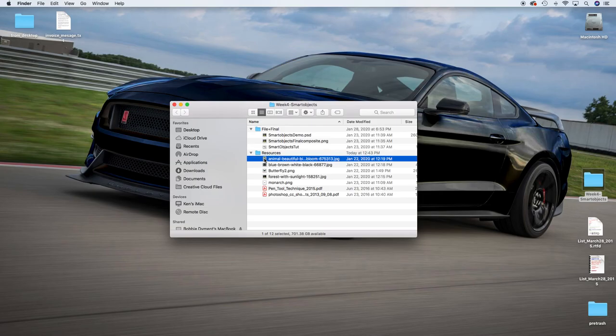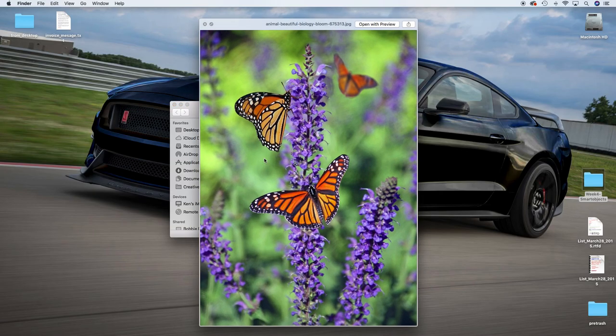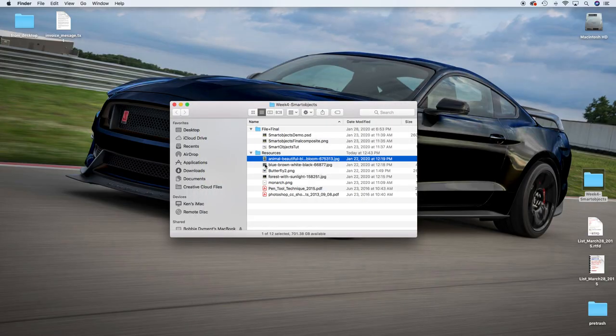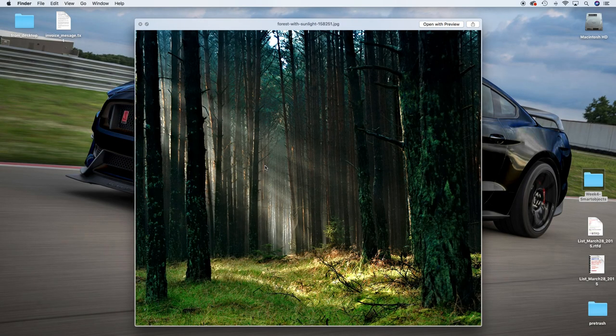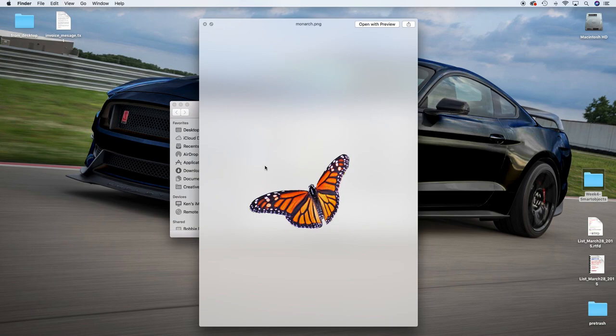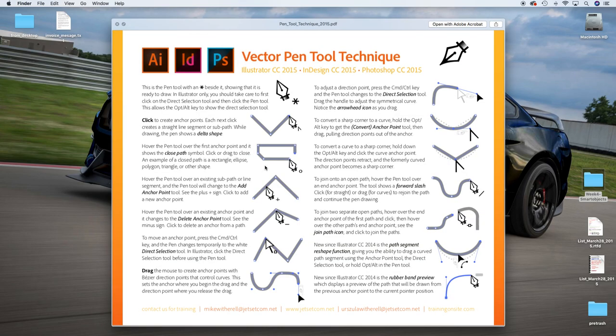And you've been given the images that have butterflies in them, obviously. So there's a few here. And you've been given the base image, which is a forest, and another butterfly there. And then I've also included for you a pen tool, kind of a how-to.